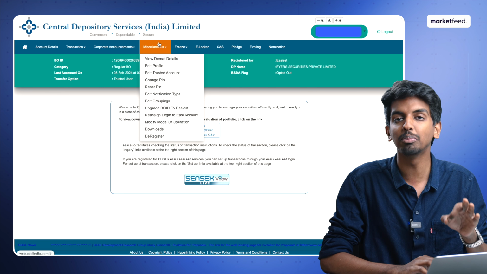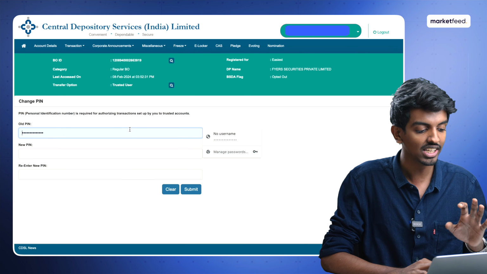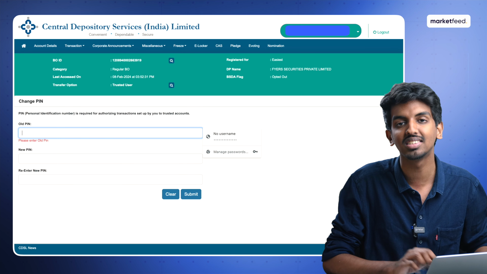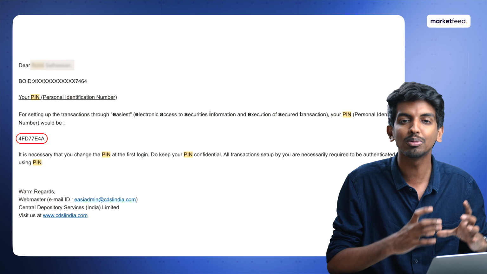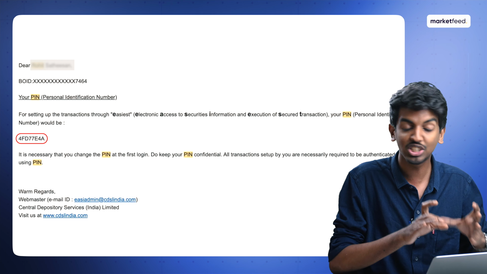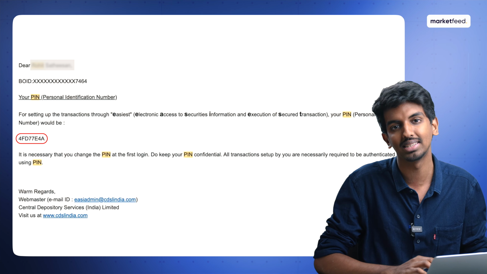So you'll have to go to the miscellaneous option here on top and click on the change pin button. This old pin that is being asked here, you would have received it in the welcome email or SMS at the time of CDSL account creation. Make sure you do this step. If you do not change the pin, they will not accept your transaction later.